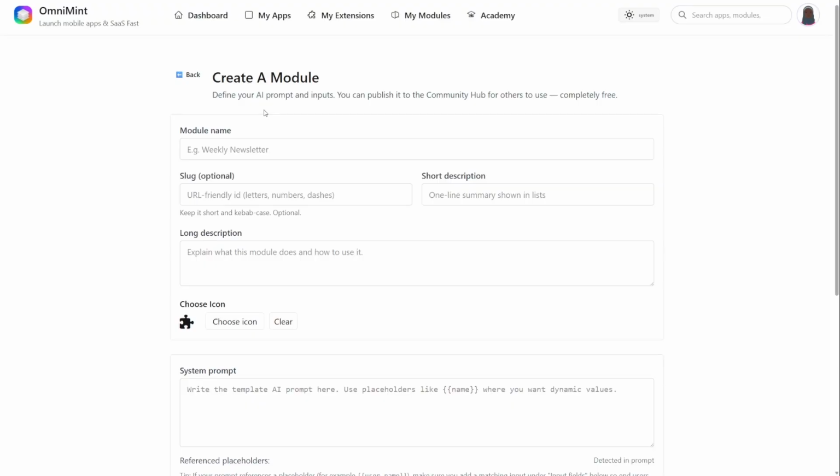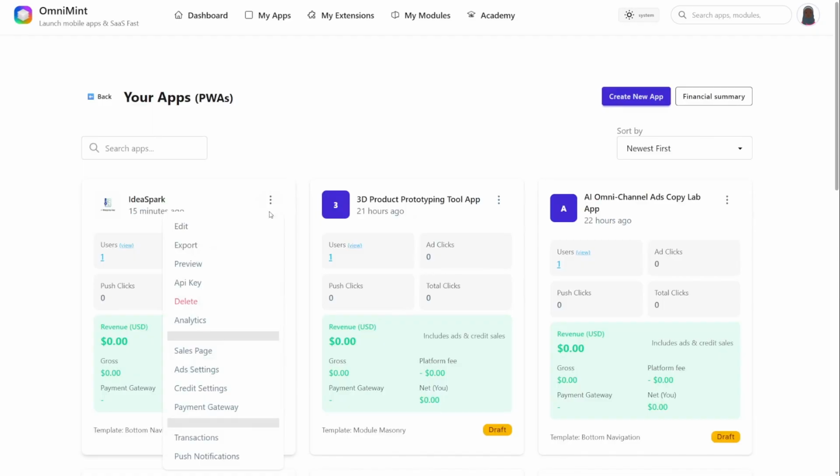So we have a lot of modules, for example, that cater to real estate agents. But if you wanted to create real estate calculators, you could do that here as well. If you wanted to create specific visuals, you could do all of that here as well. And when your apps are ready, you can go ahead and edit them as you want.